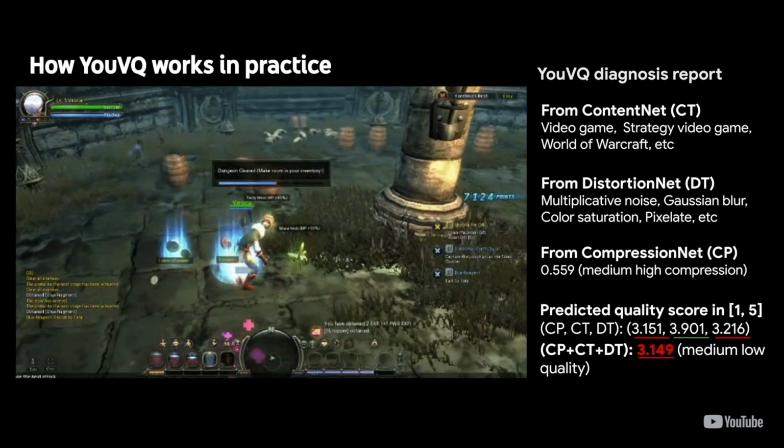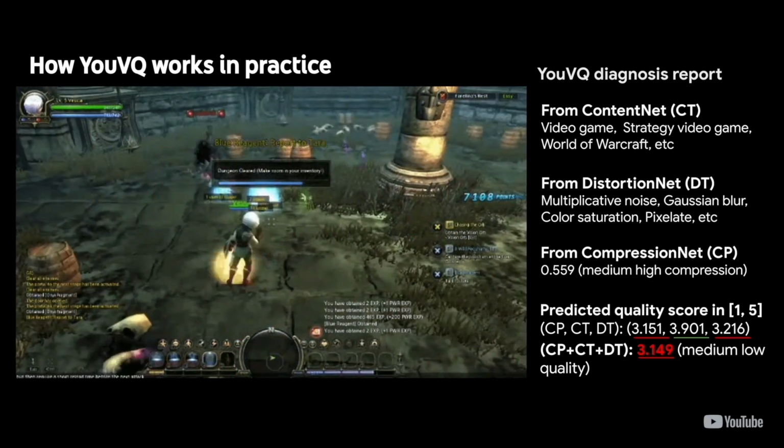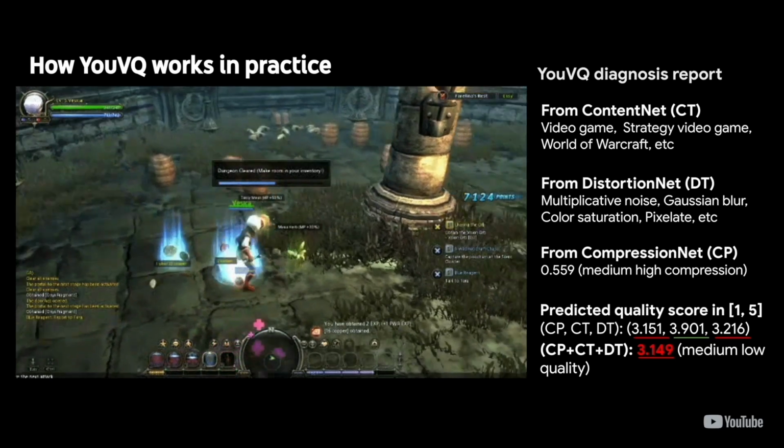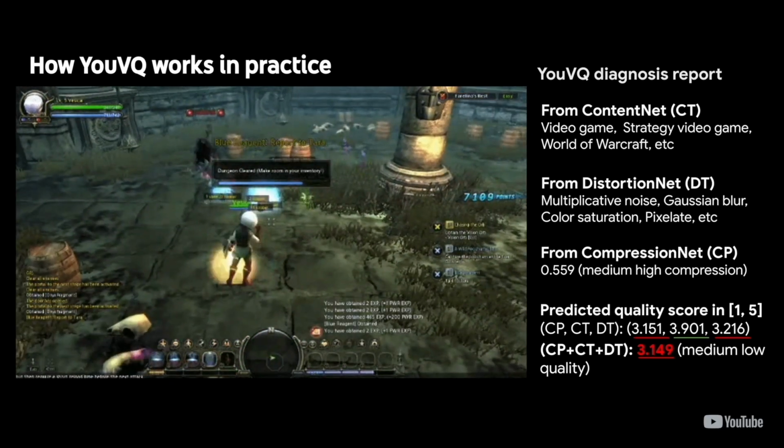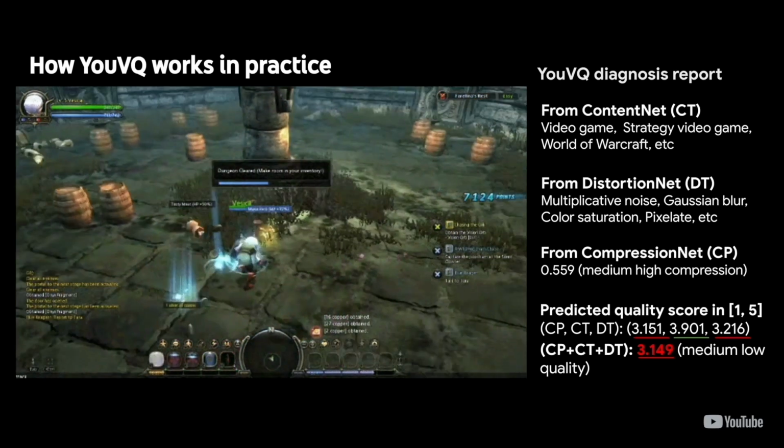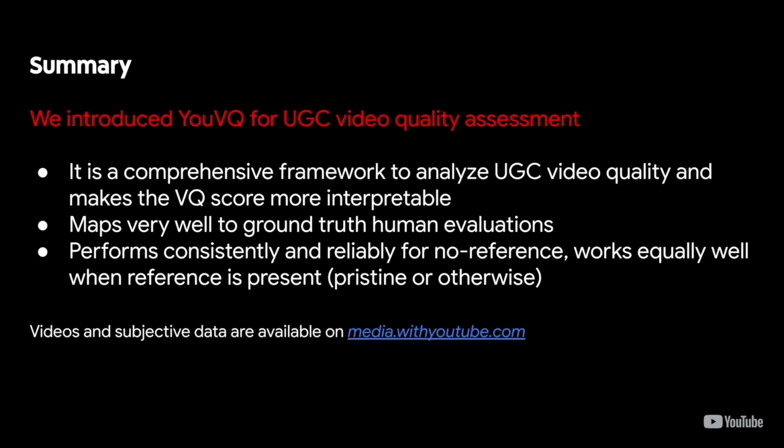We can see these findings match the rationale of human experts, which means YouVQ can help us reason through the quality assessment besides a single predicted score. To summarize the contribution of the YouVQ framework, it is more than a score and brings new insights to interpret UGC video perceptual quality. It provides a consistent view of quality for both no-reference and reference cases, and achieves state-of-the-art accuracy on UGC video quality assessment.